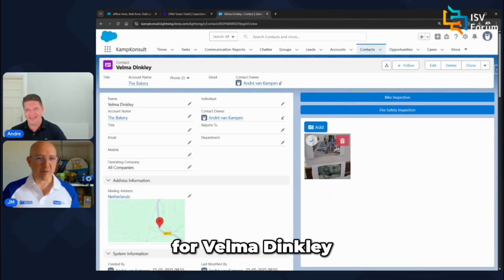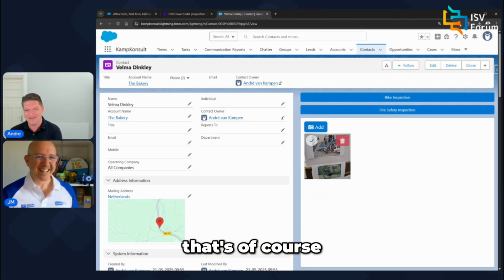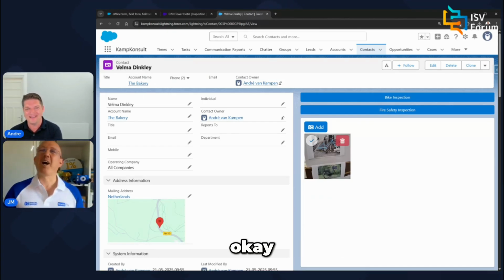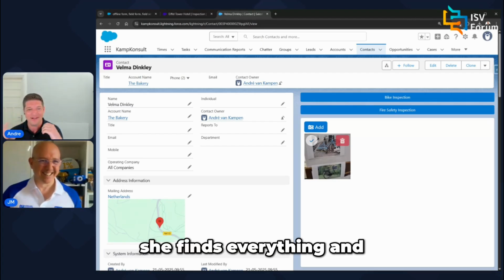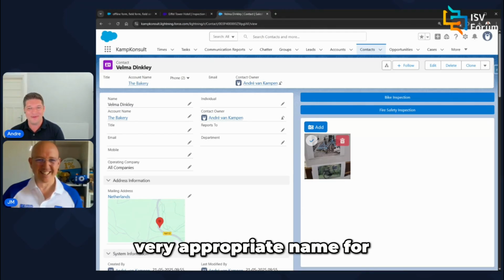So we do that for Velma Dinkley. Where did you find that name? Well, that's of course, one of the Scooby-Doo characters. Oh, that's the one with the glasses, and she finds everything and she solves everything. I thought it was a very appropriate name for today's demo.